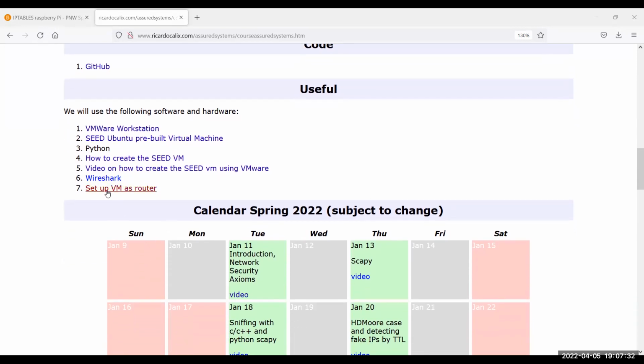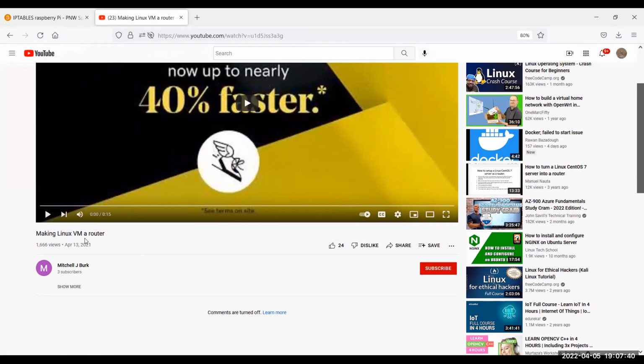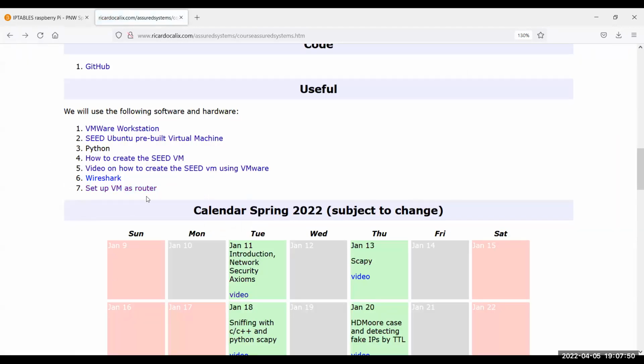But for those of you that choose to do that, you can click on that link that you should be seeing there, making Linux VM a router. Okay, so this was done by Mitch Burke, who was a grad student here. So just go through that video if you'd like. Making it into a router means you create a device with 2 network interfaces, but you have to do some steps to implement that, and then you should be able to do the port forwarding assignment. Does that make sense? That's up to you.